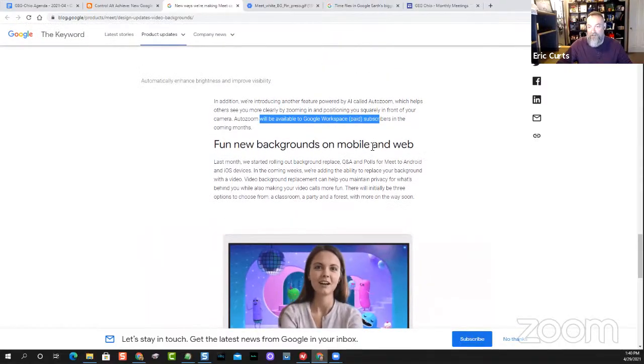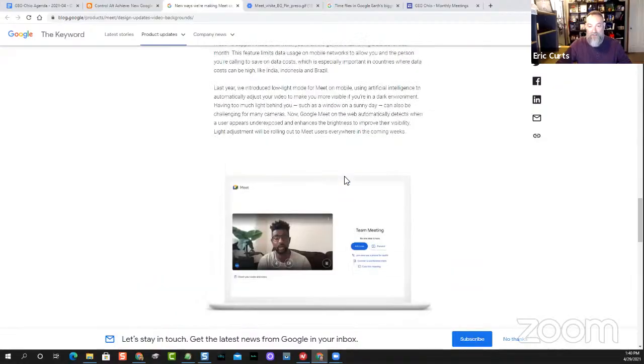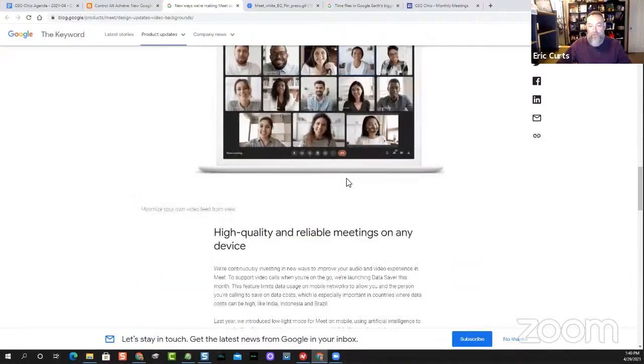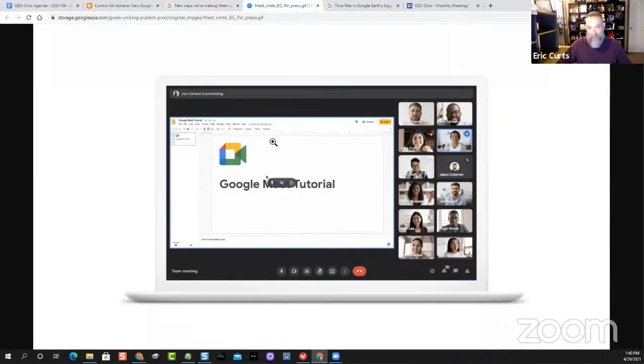But what is auto zoom? Basically, if you're not in the center of your screen, if you're drifting during the meeting, it'll notice that and it'll kind of zoom in on where you're at to keep you front and center. So yeah, those kind of things. They always mention being paid, but no. All this stuff here with the new layout, the ability to unpin your presentation, that is for everybody, not just for paid folks.